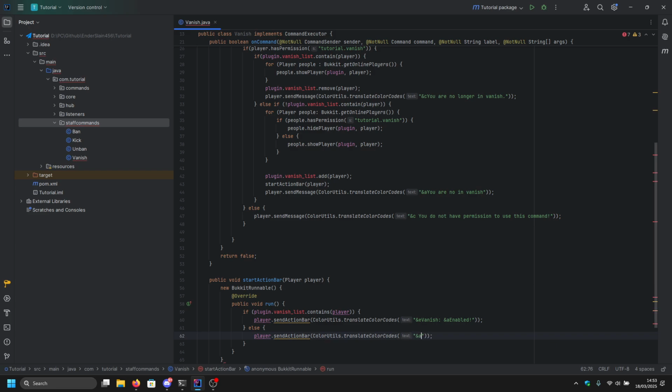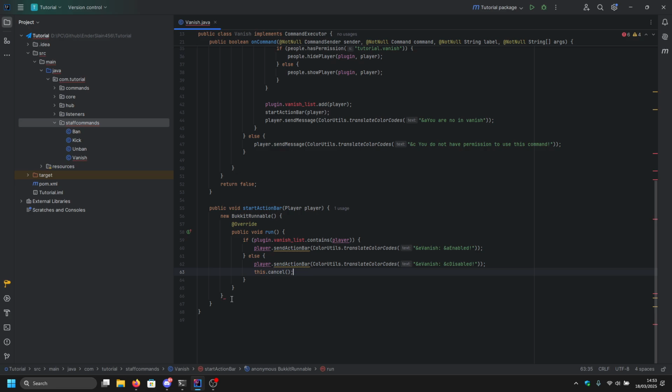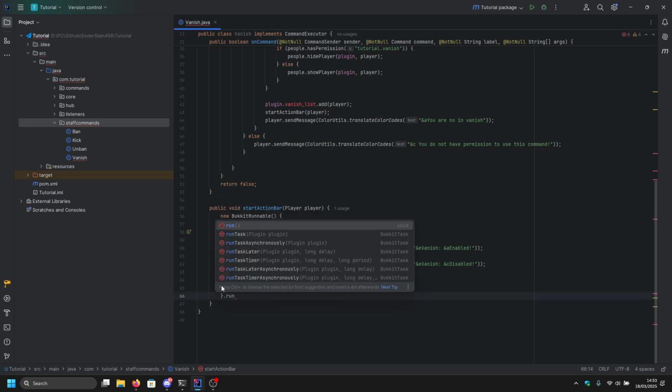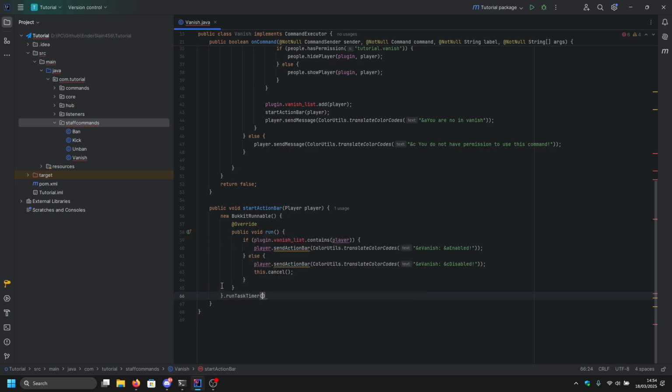Under here we are indeed starting another action bar, but this one will go pretty quick, which is basically telling them that they are no longer in vanish. Then underneath here you want to type dot cancel to cancel the action bar. Now underneath here you want to type run task timer. Then underneath here you want to type plugin and then 0L and then 20L. There's no delays, and then this will be 20 ticks.